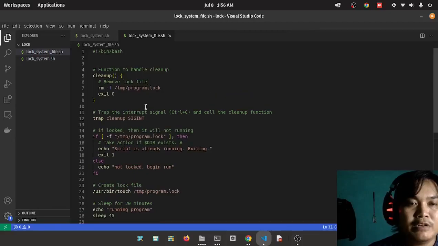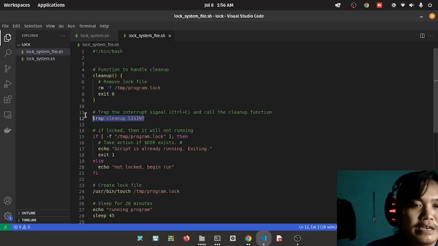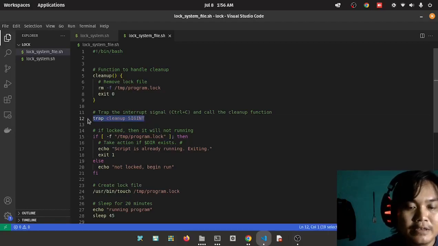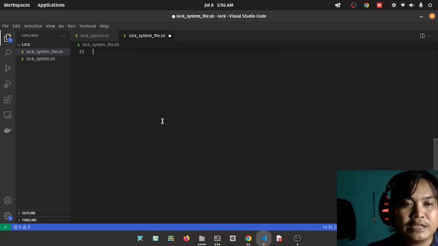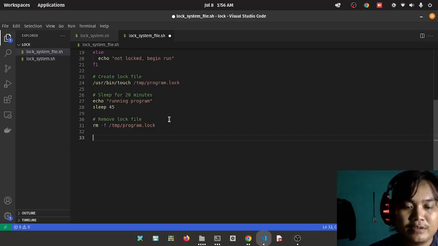Now maybe you ask, why is the trap line placed here? What if we move this command, for example, to the end? What will happen?